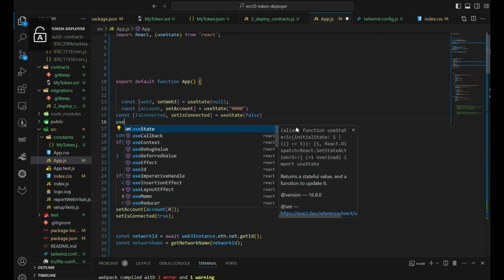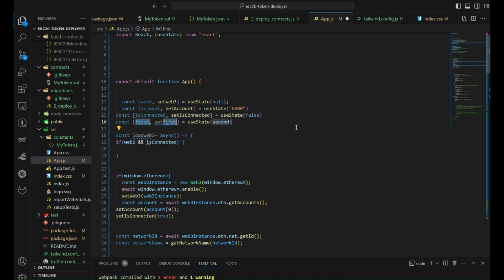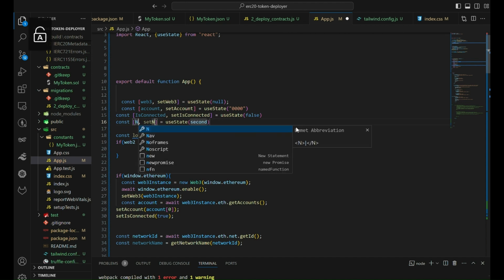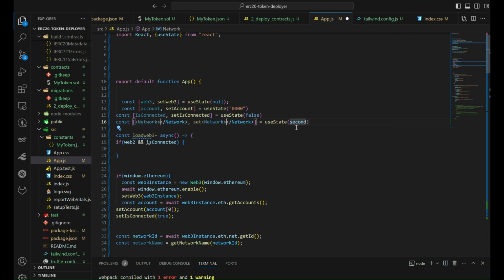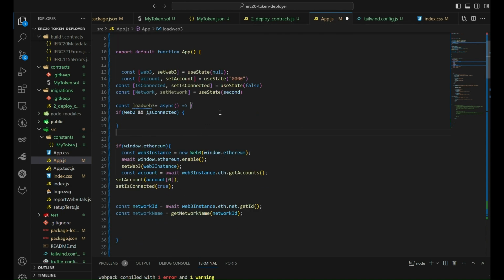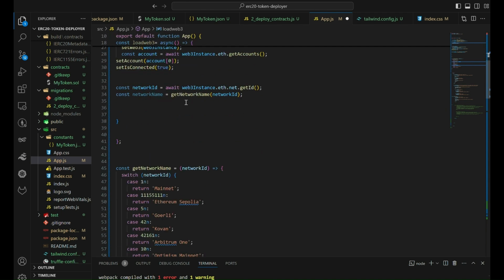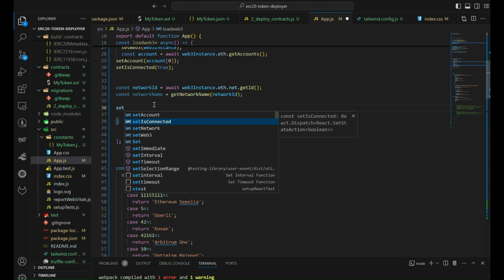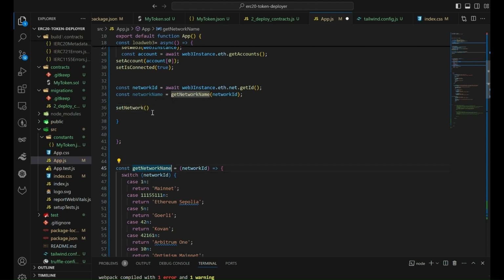useState function: network, setNetwork. So for setNetwork, here we will give nothing, and for account we can give anything. Let's keep that empty as well, and here we will use that network, whatever network name we get. I think we are done.